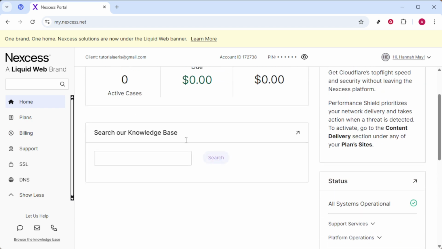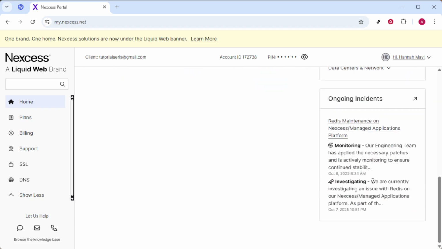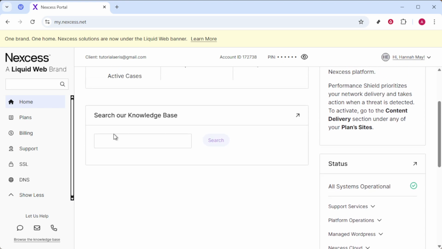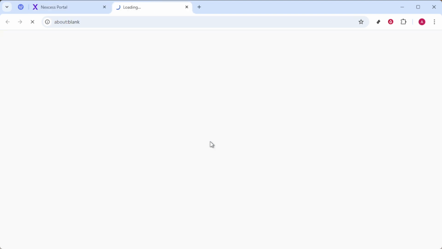Once you've picked a plan, it's time to create your account. Follow the on-screen instructions to set up your profile, and then log into the Nexcess client portal. This portal will be your control hub throughout the entire site migration. Once there, navigate to access your Nexcess dashboard, where you'll manage your hosting environment settings.